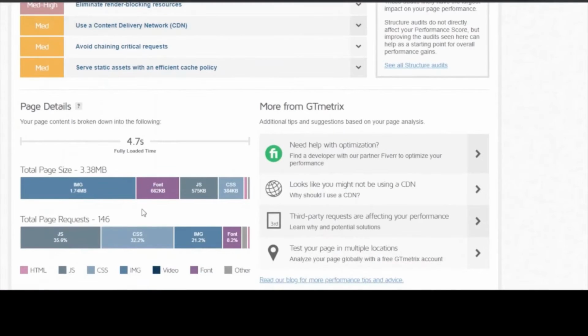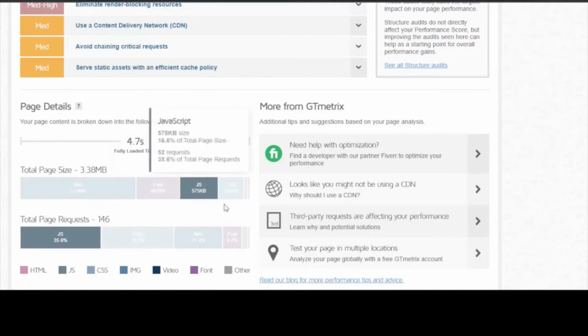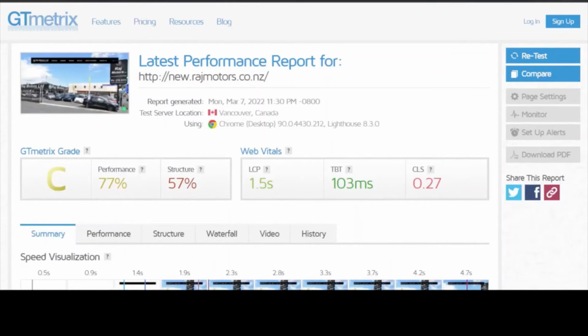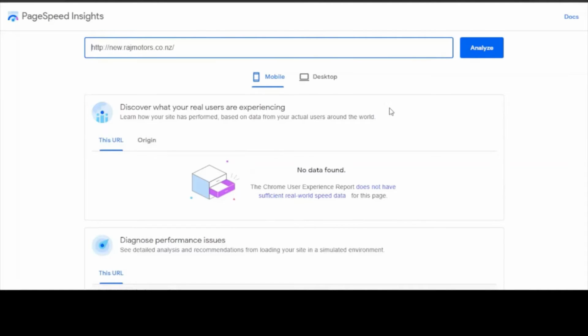And the thing that we will be looking at is the images part here. Later on, we will also see how we can take care of the other issues like the JavaScript, the CSS, and things like the font, which affect the speed of the website. The major part of this website is the images, and it is 1.74 MB, which is causing the delay in loading the website. So let us check out the report from PageSpeed Insights.